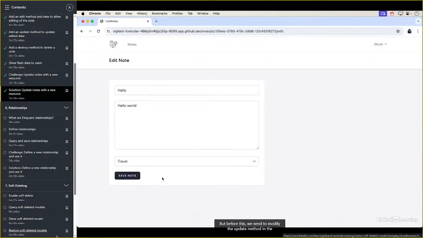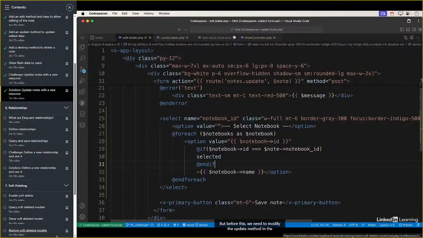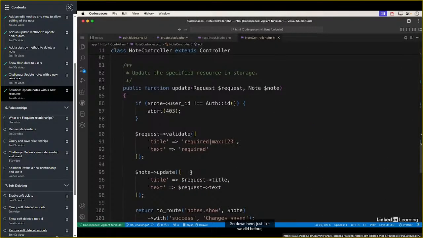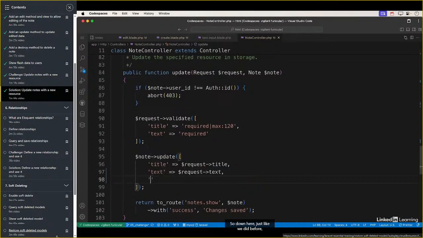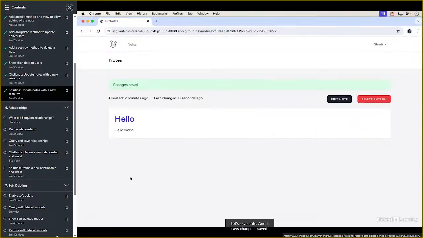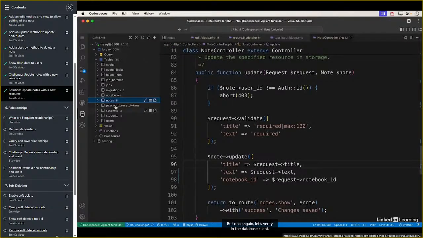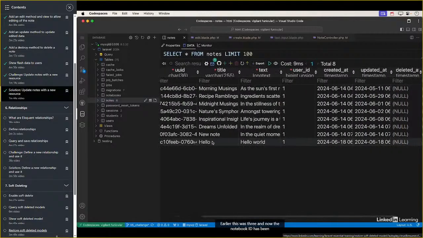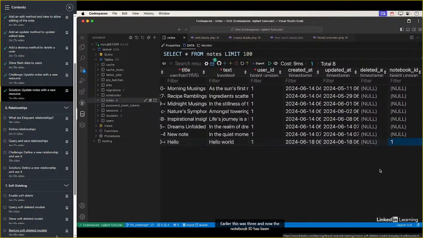But before this, we need to modify the update method in the note controller. So down here, just like we did before, add another value, notebook ID, which is equal to request notebook ID. This should work. Let's save note, and it says change is saved. But once again, let's verify in the database client. Go to notes. Earlier this was 3, and now the notebook ID has been changed to 1. Great. This completes our solution.